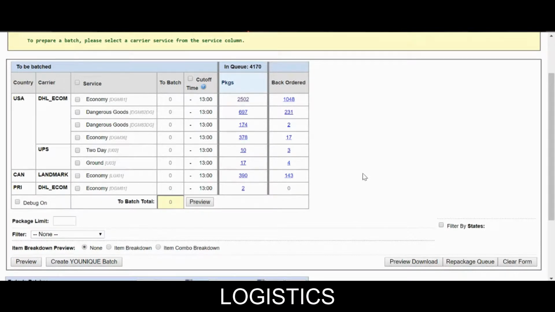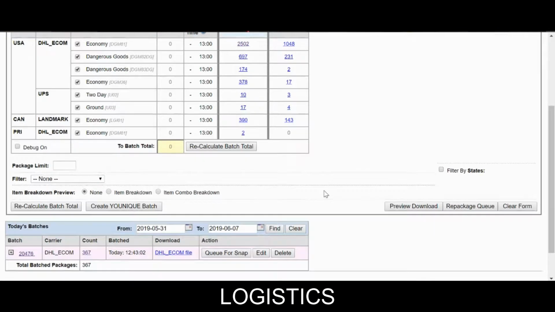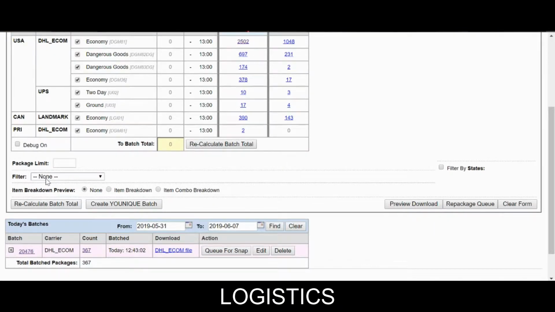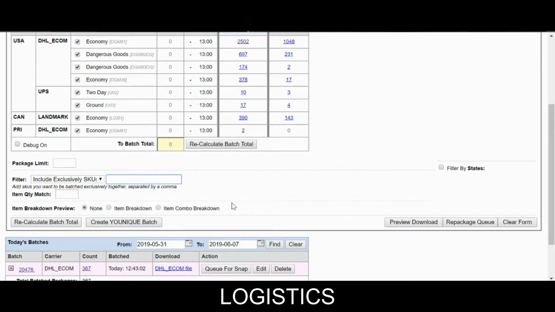So what we would do is we would go through our actions to create a batch. We would assign a filter for that batch to include exclusively the SKUs that we wanted to be included, and only those SKUs. Typically, it will only be like one SKU. Occasionally, it might be more SKUs.